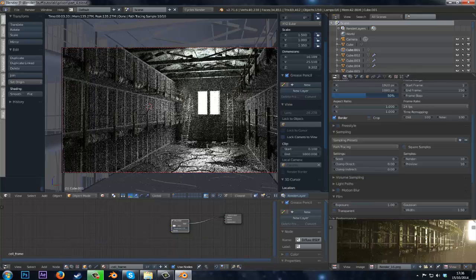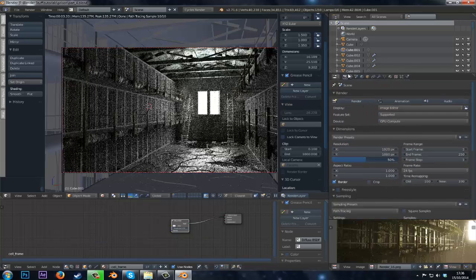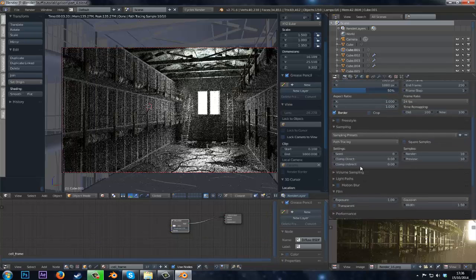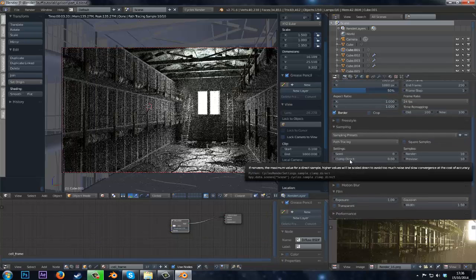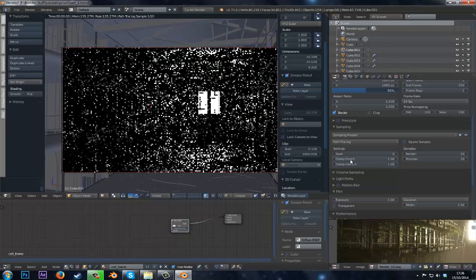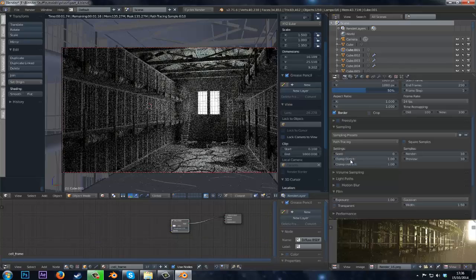So this is what it looks like in rendered view, and as you can see, we've got all these white fireflies appearing everywhere. These can be annoying, and they will stick around till the very end if we don't get rid of them. The best way to get rid of them, I find, is if we come over to the render settings up here, scroll down to sampling, which is here. As you can see, we have a clamp direct and a clamp indirect. If we set both of these to 1, then we will get this result.